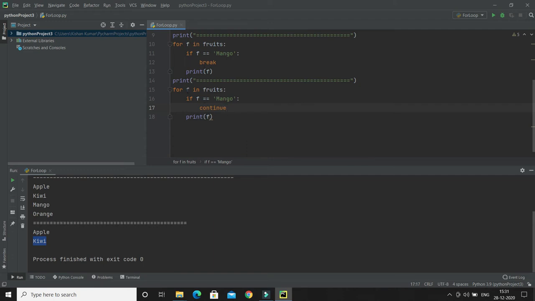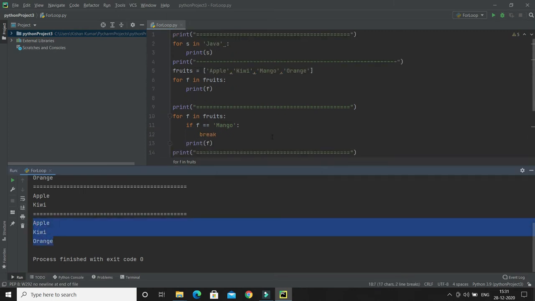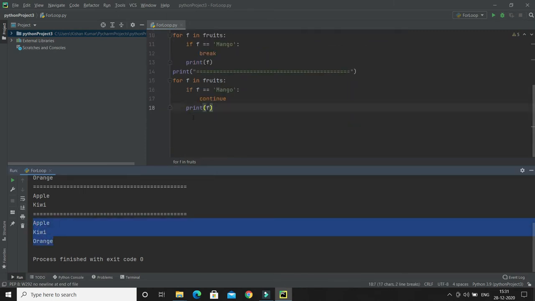What we are doing over here is iterating every item from the collection, and whenever we encounter mango, the continue statement will be executed. So all the fruit names will be printed over here except mango. When we get the mango, the continue statement is encountered, which means control will go back to the for loop itself. Let me show you. Here you can see apple, kiwi and orange, but mango is missing in this output.